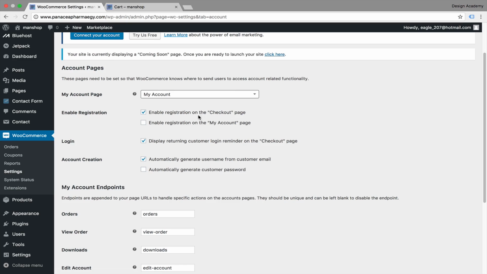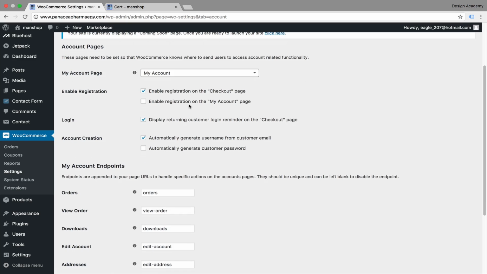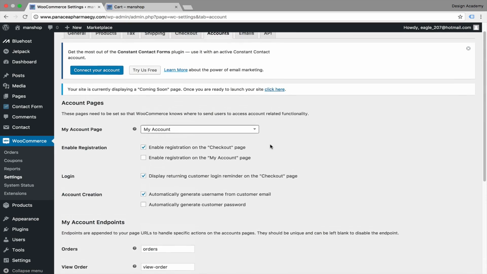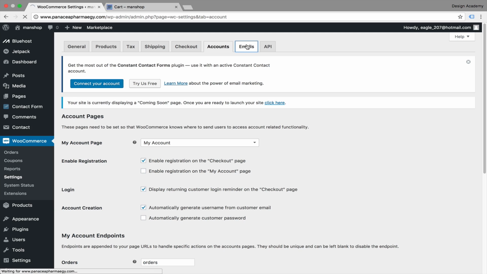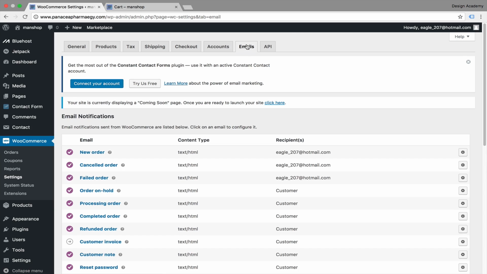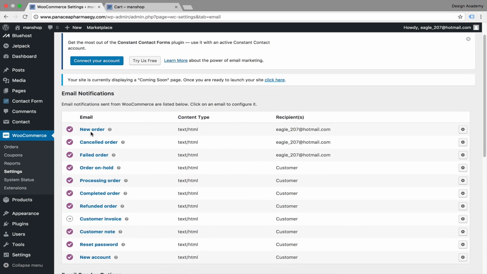Most of the settings are very well done. We're not going to change any of them. Here you can enable registration on any of those pages, checkout or my account page, to make it easier on people. Let's go to the emails tab, and here are the emails that are being sent to your customers.